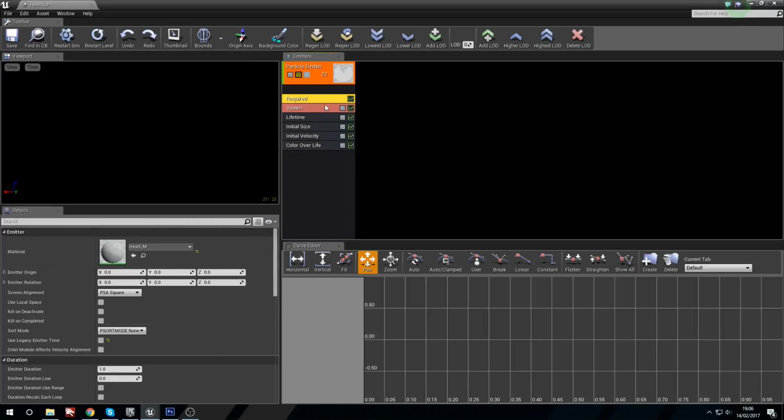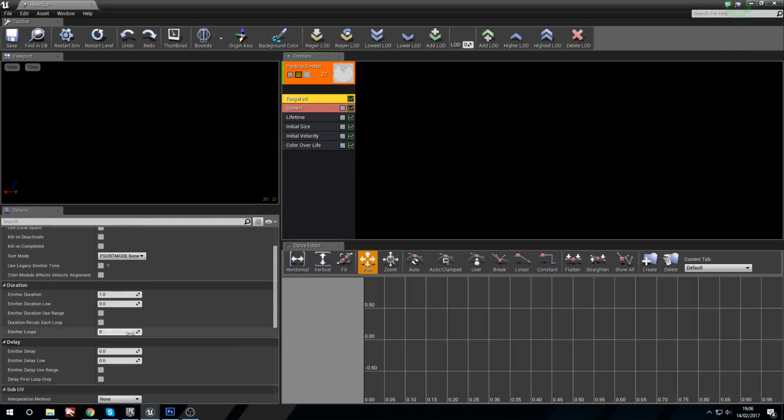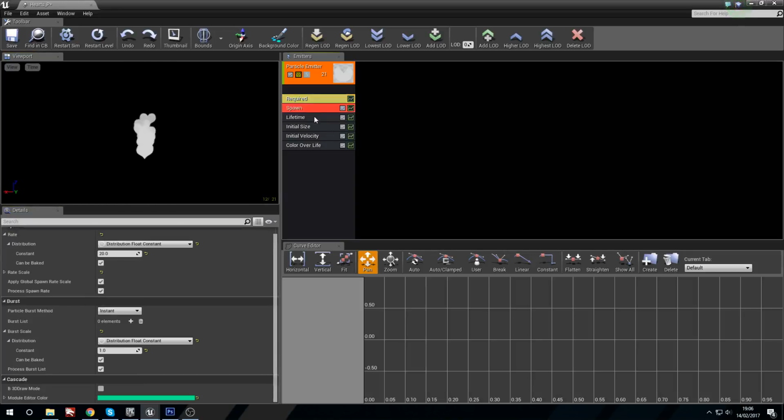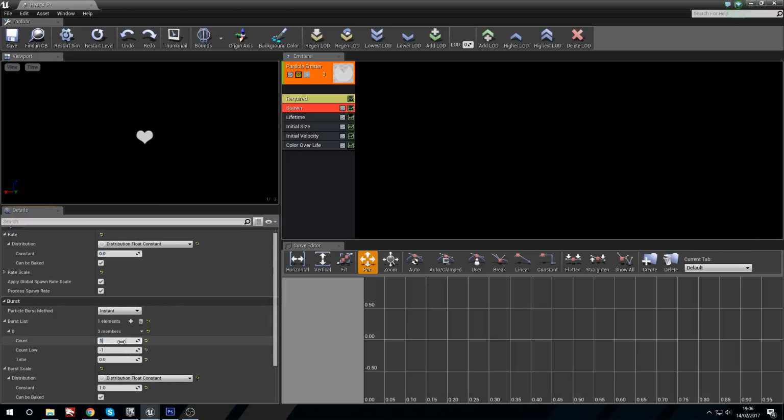While that's loading in, I'm going to set this emitter loop to 1 because I want to make something. I think I'm going to burst these. So, they're coming. There they are. Lovely, lovely hearts. I actually don't want them to do that. I'm going to set their spawn constant to 0 and I'm going to go to their burst, add an element, and set this to 1. So I just want one spawn.